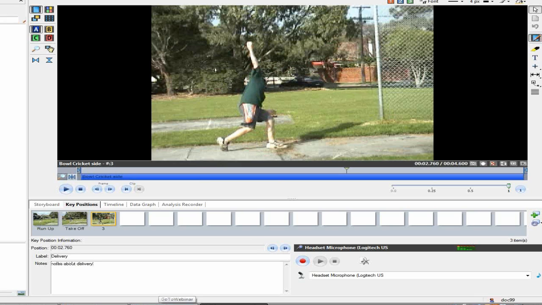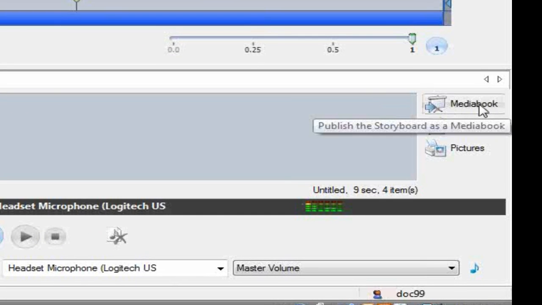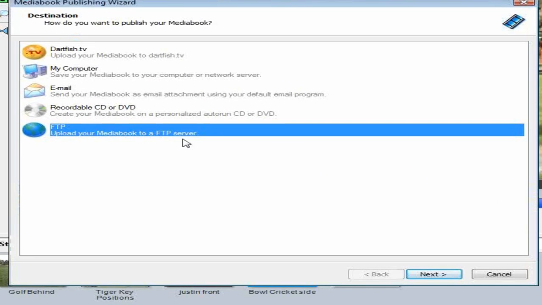Now this is where it gets interesting and it's really easy to utilize. So I've had the video, point one. I've created points of interest or key teaching points or assessment questions that I wanted answered, point two. Then I simply create my media book by clicking on this little tab here called the storyboard. So what I'm now going to do is say to Dartfish, I want to create a media book. I click onto this button and then I just follow a wizard. And so you can save your actual media book to a whole range of locations, CDs, DVDs.